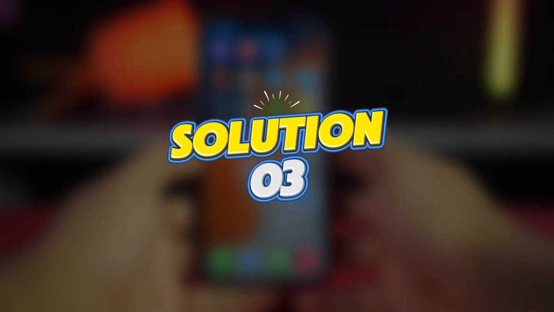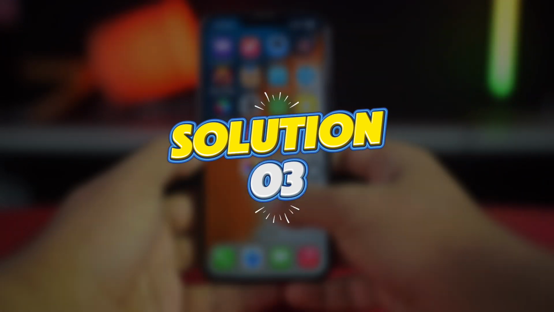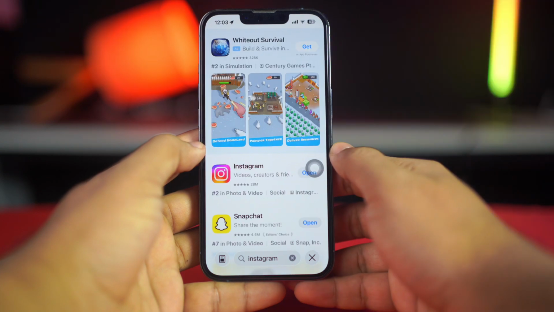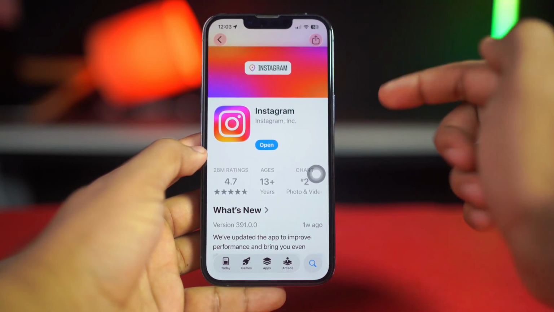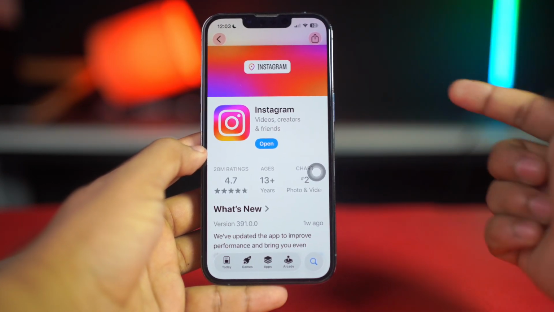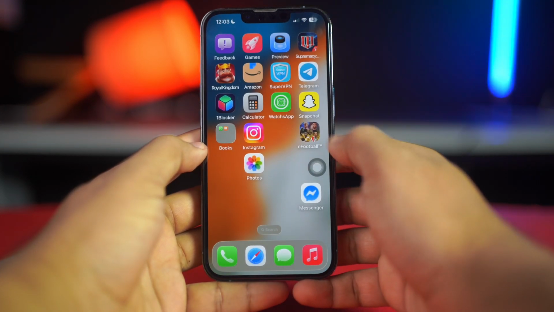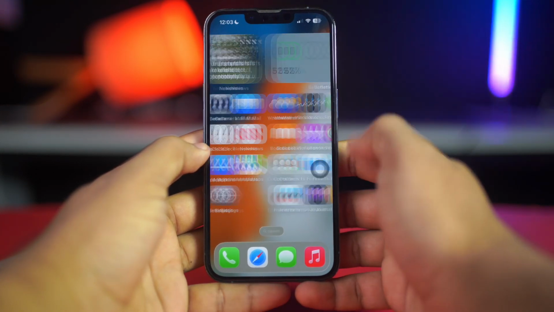Solution 3. Update your Instagram app. Open the App Store, search Instagram. If you find any updates available for Instagram, then tap on Update. Now open the Instagram app. After that, check whether your problem is solved or not. If you still have the same issue, then try our last solution.